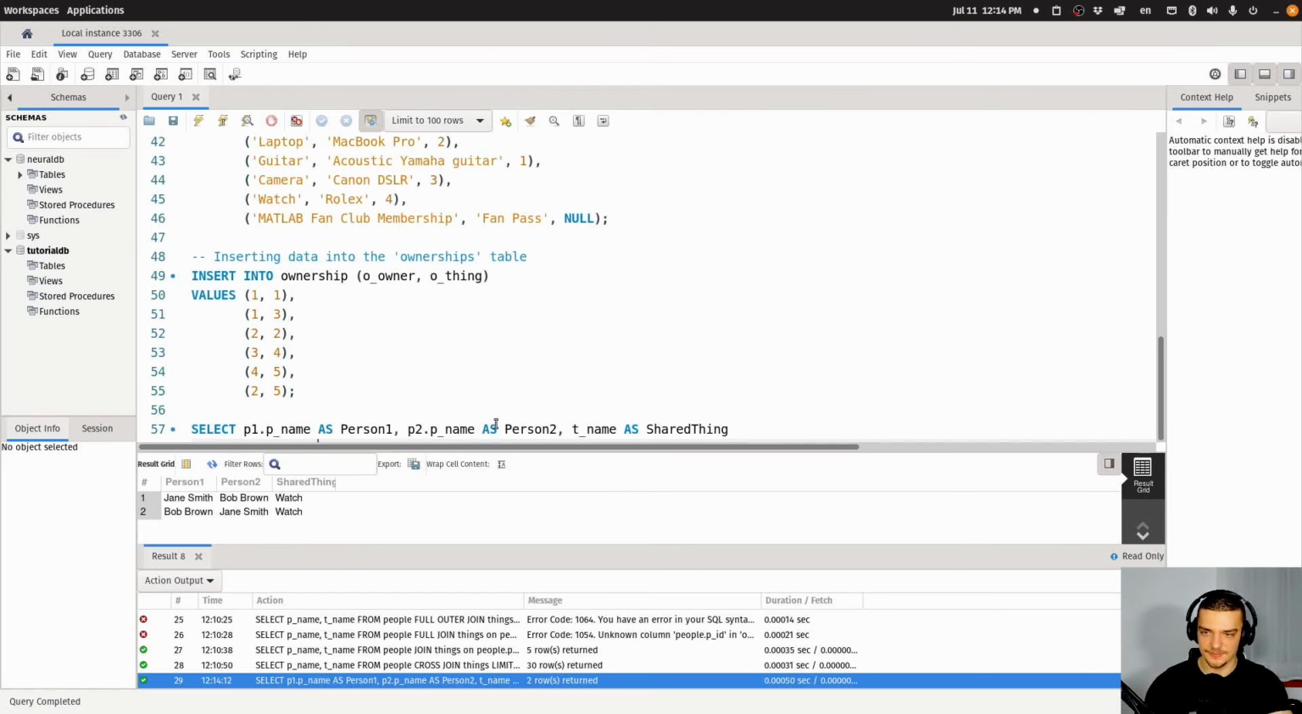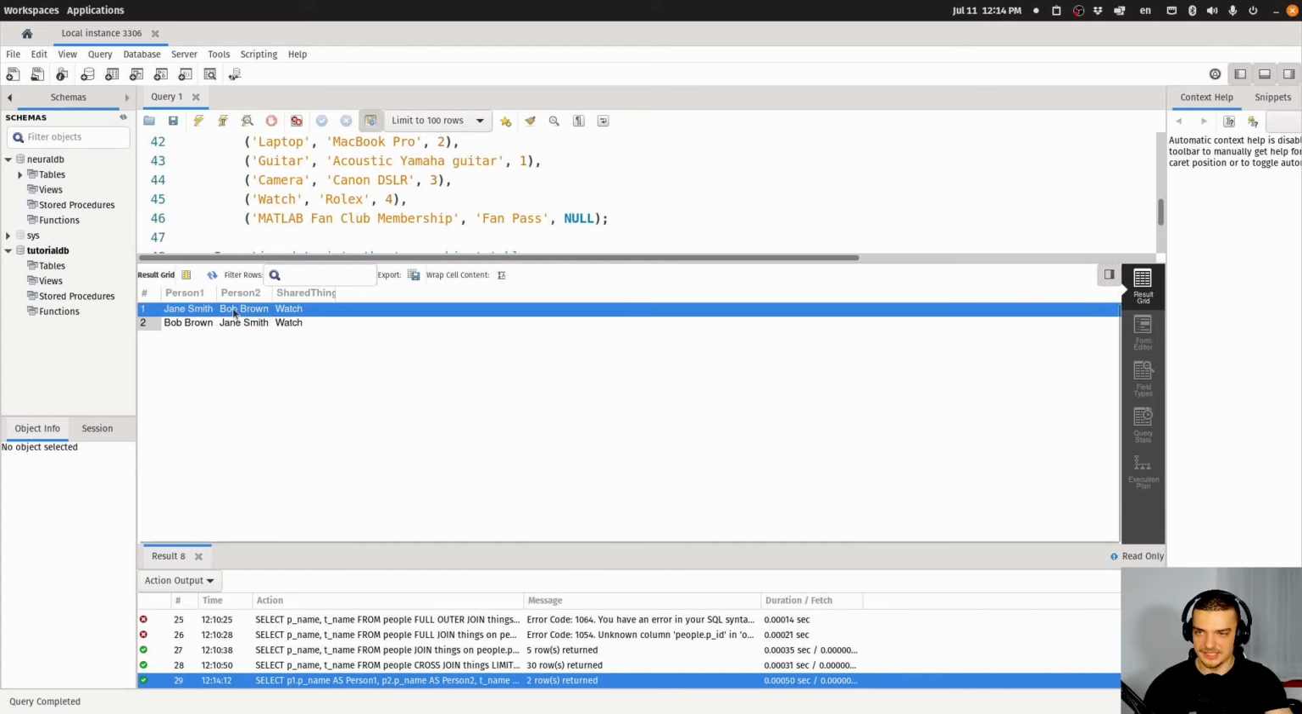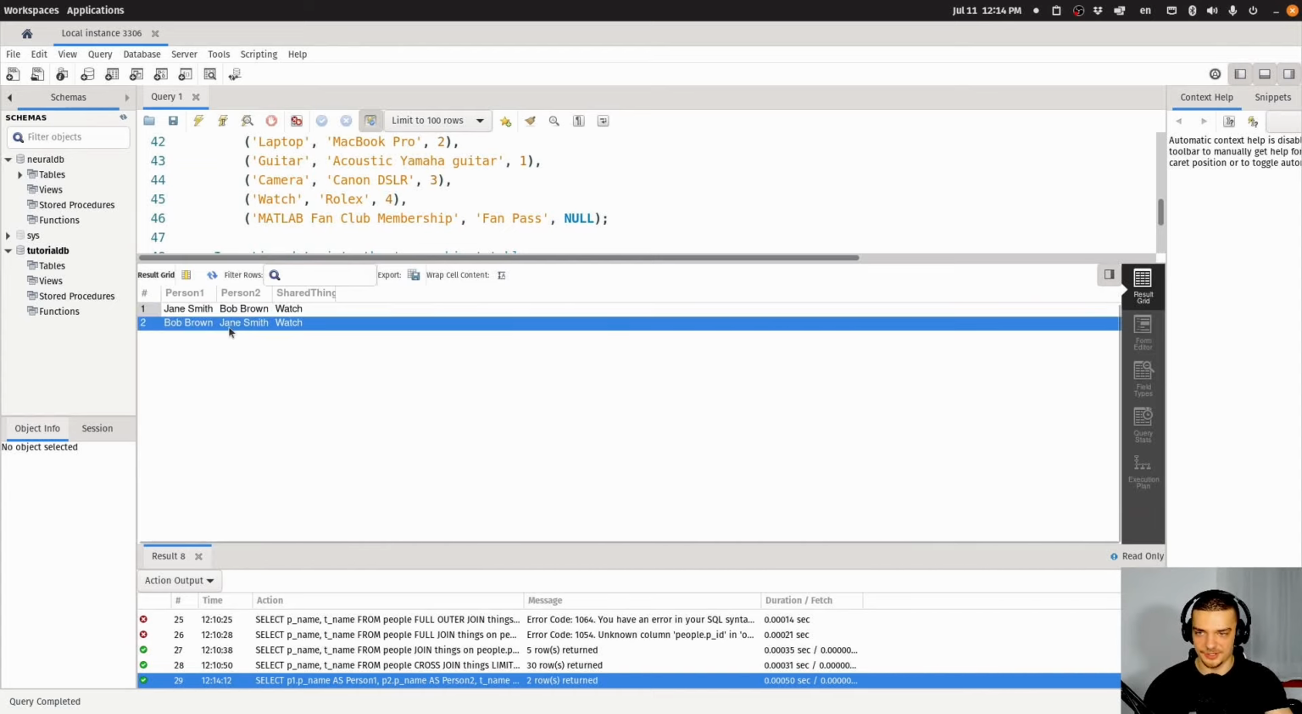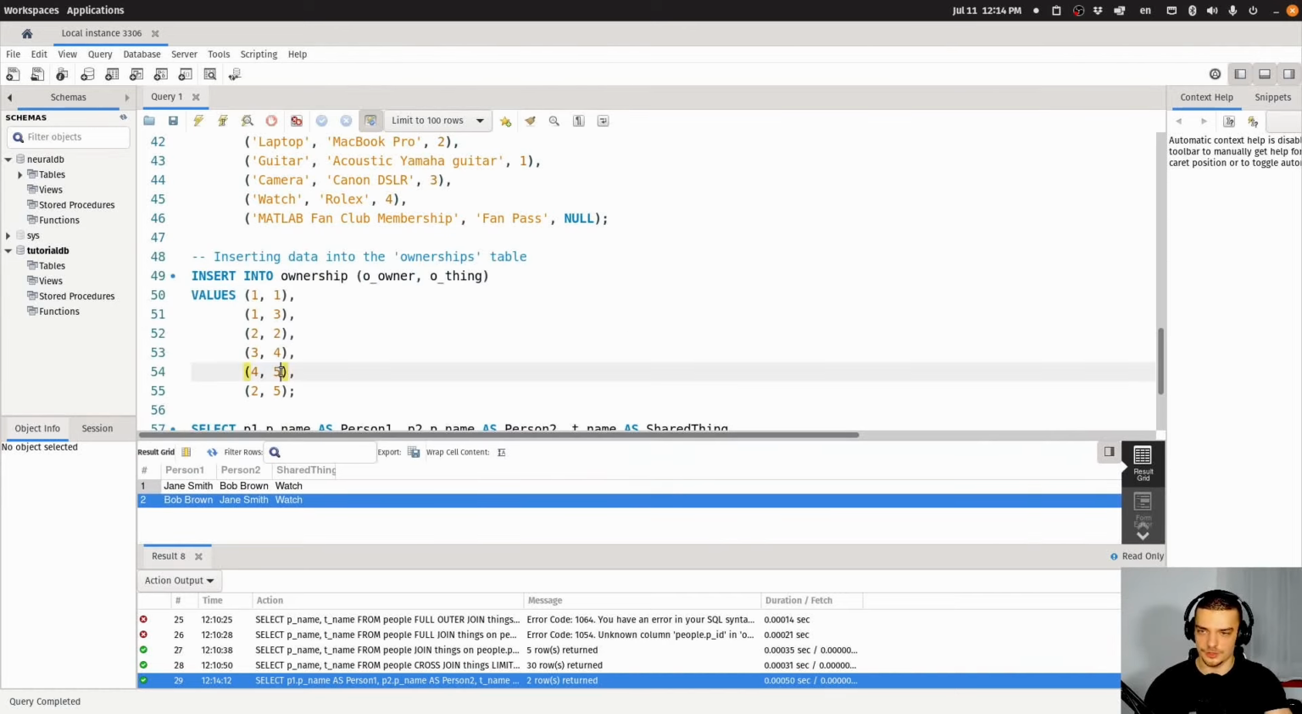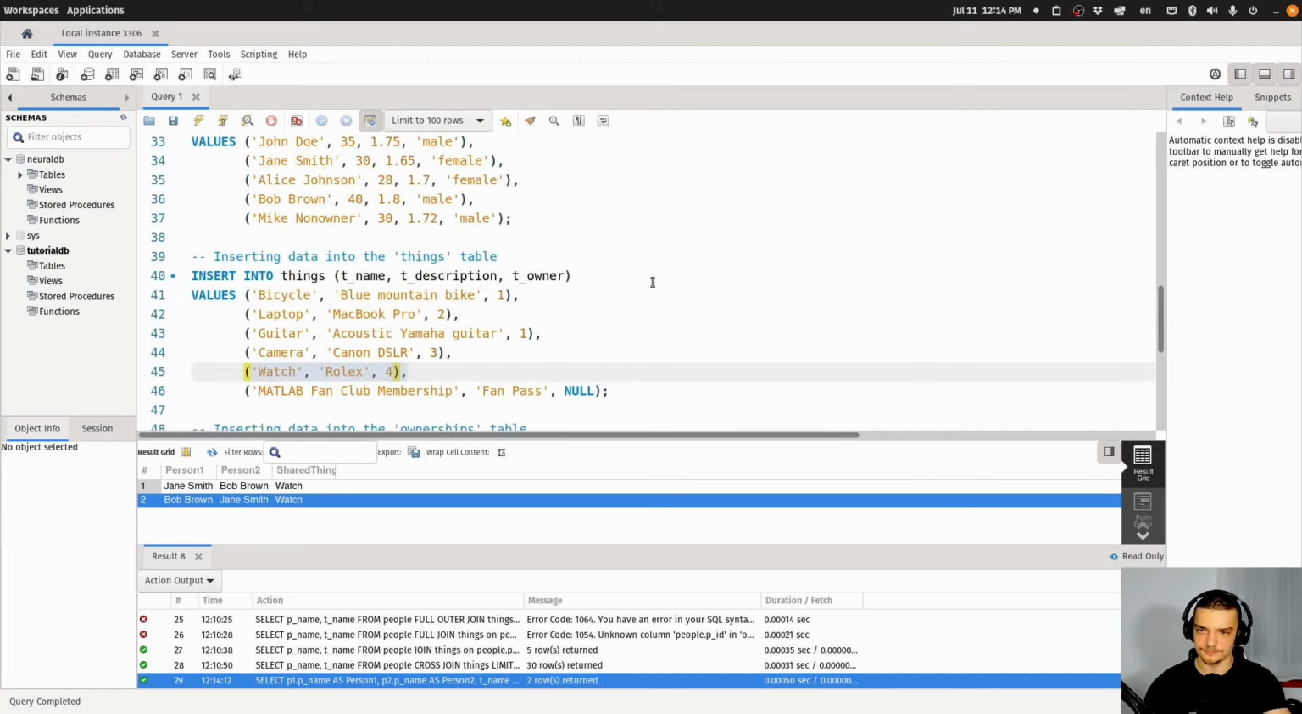So I run this, and you can see here, Jane Smith and Bob Brown, and Jane Smith, which is redundant of course, own a watch. They share this thing, which is true as we can see here. They own both the fifth item here. All right.